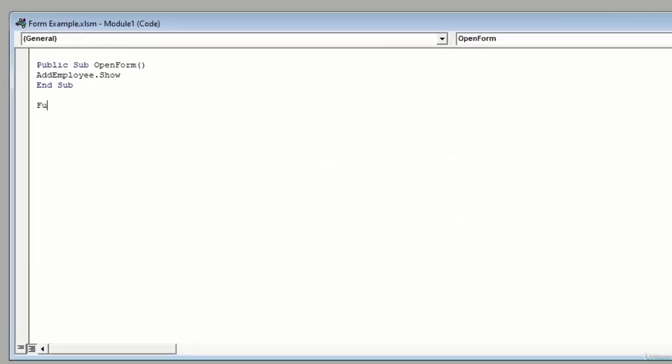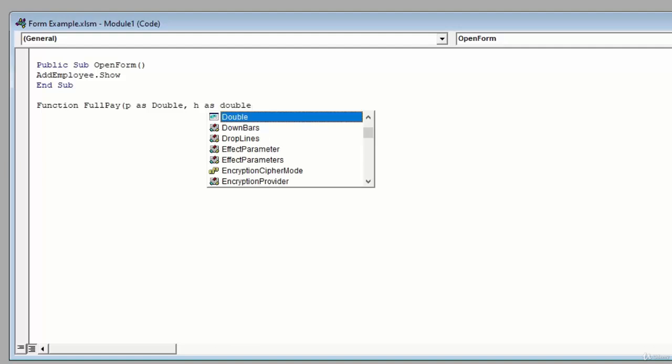So what we're going to type is Function. And notice we're using Function instead of any sort of subroutine because, again, we're interested in creating a custom function, not a subroutine. Then we'll type the name of the function. I'm just going to call this FullPay. And now we're going to create the inputs for this function. First I'm going to create a variable, P As Double, and this will be how much they get paid per hour. And then I'm going to create another variable, H As Double, which will be the number of hours that they worked.